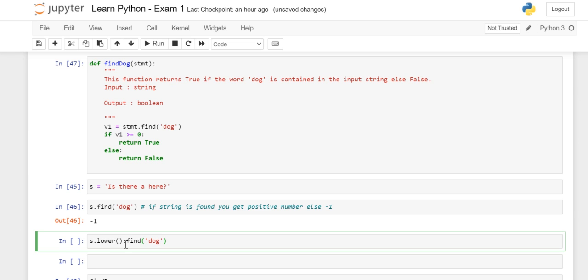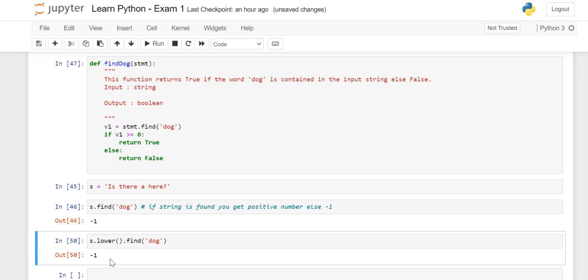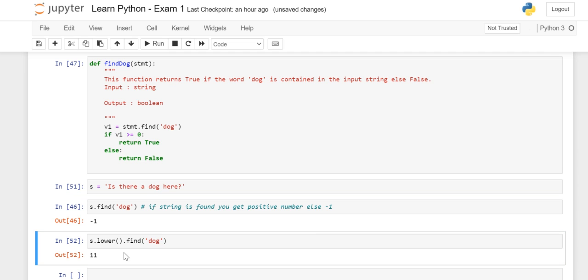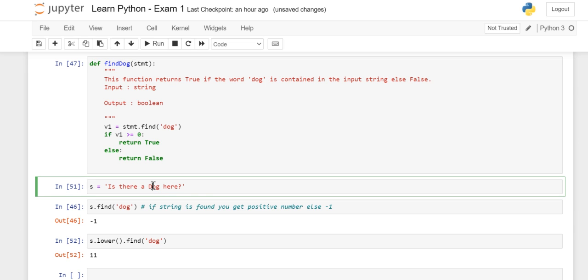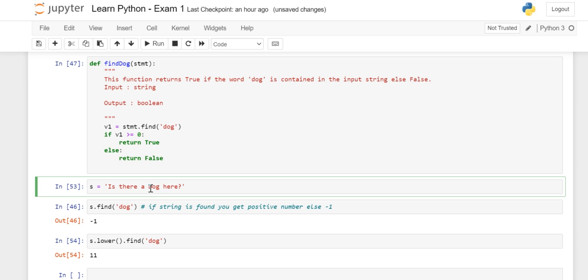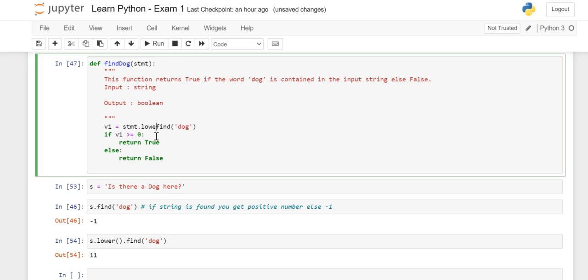Okay, so let's check outside whether it works or not. It says -1, because it doesn't have anything. So let's say dog and let's execute it. Let's check the edge case of capital D, and yes, we are able to get the index value. Even if dog is in capital or small, it doesn't matter. So the same thing I will replicate here. I will just use lower and then find.